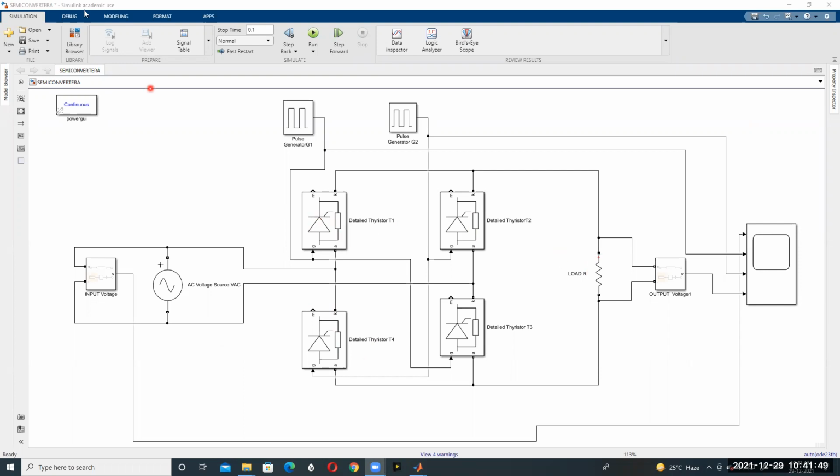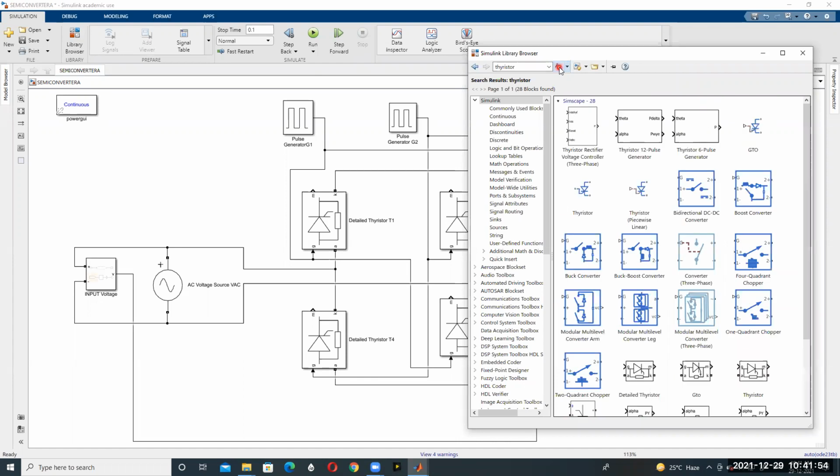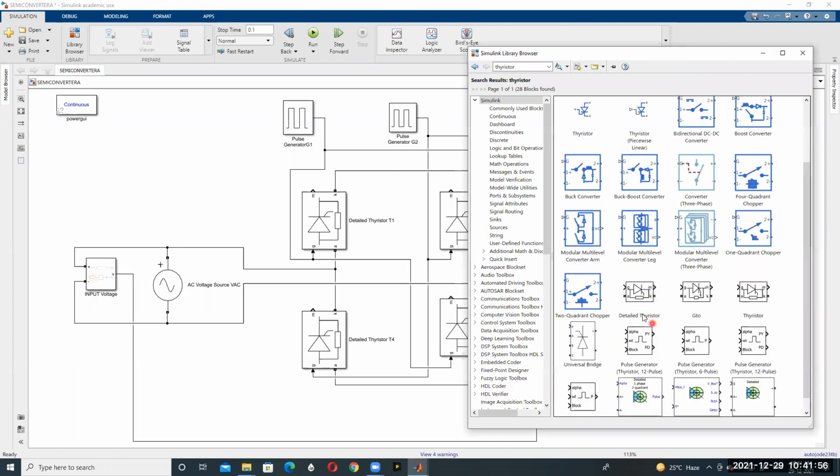From the library, enter thyristor. By pressing such an icon, you will get this, called the detailed thyristor. From this library, select this type of detailed thyristor. After selecting this detailed thyristor, right click on this library and choose add block to model semi converter.